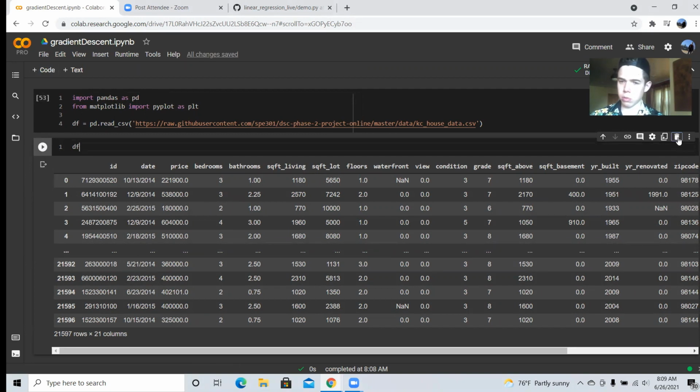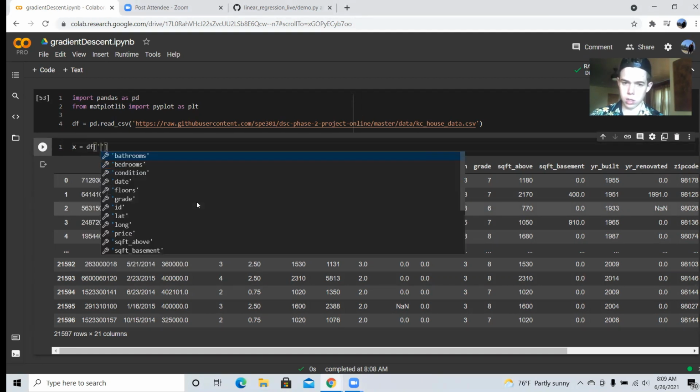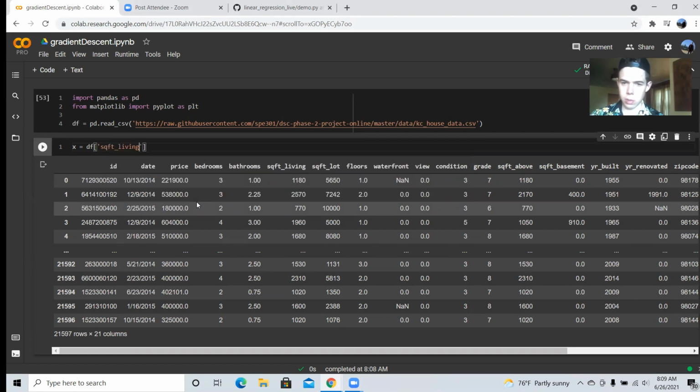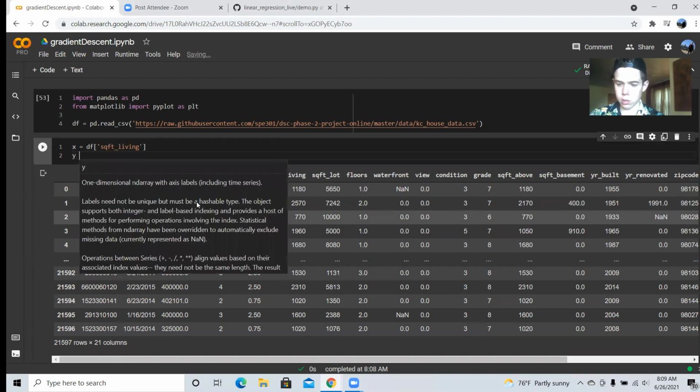What we're doing here is really simple. I'll go ahead and create our X and our Y. Our X, the independent variable, is the area: square feet living, which is the living space, how much of the house is livable, basically square footage. And then Y is the price.